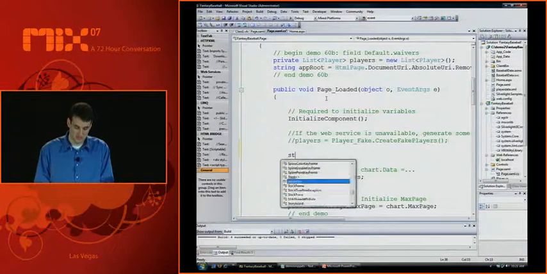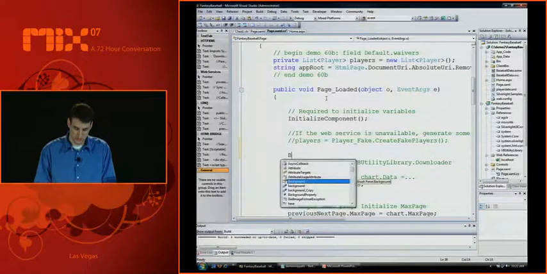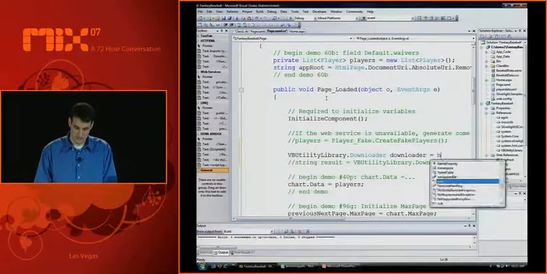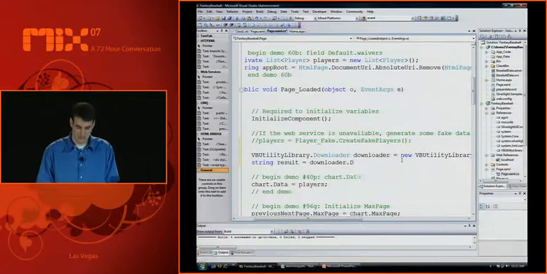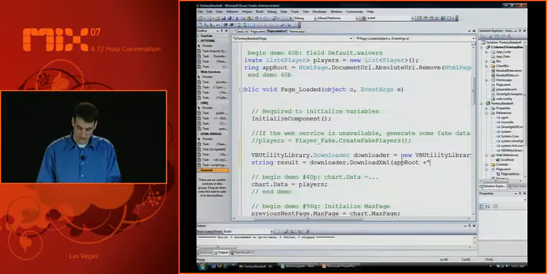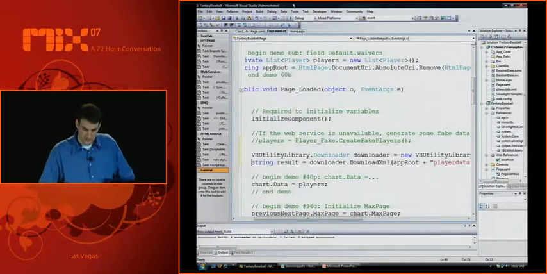And then we're just going to go string.result. And we're going to call our VB utility library.downloader. Actually, you know what? Before we do that, we should probably new the thing up. So how about we go VB utility library.downloader. We'll make a downloader. All right, so we've newed up our class, and now we're going to go ahead and call our download method. There we go. Download XML. And then we're just going to pass in the path that we want to download. So I'm just going to go get our app root URL and add on the name of the file, playerdata.xml. All right, so that should download our file.